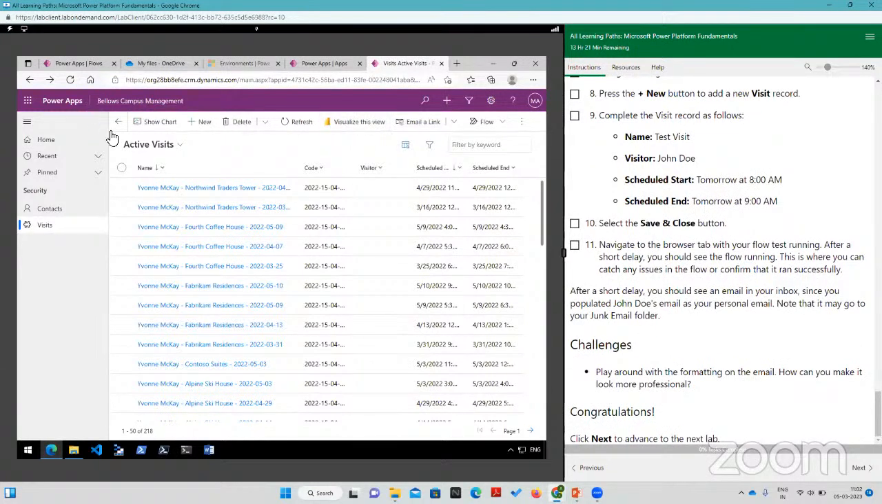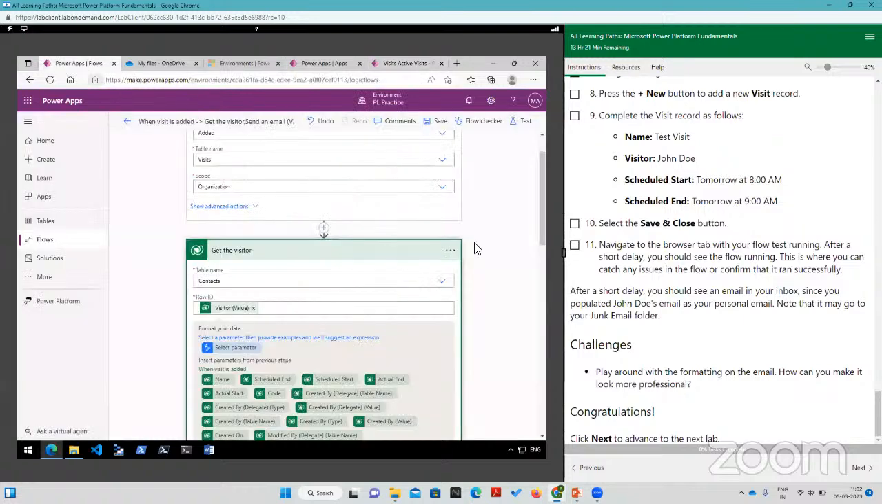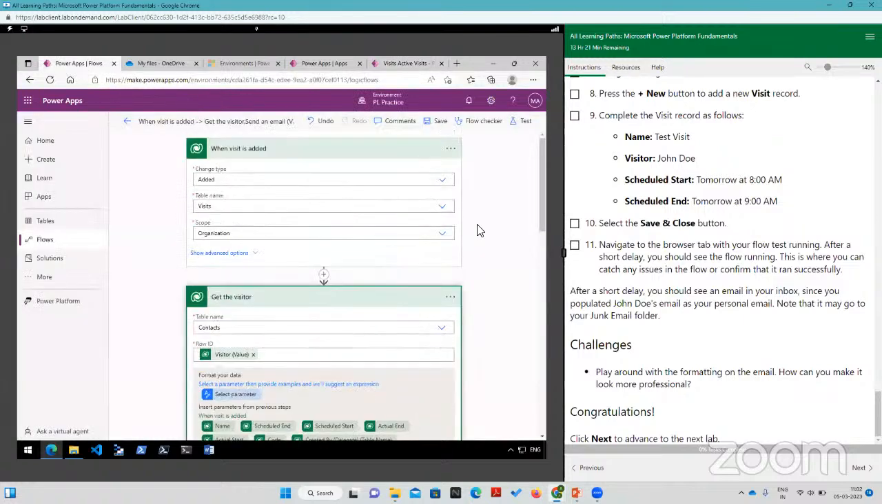We will go to this one. Navigate to the browser tab. With your flow test running, after a short delay, you will see the flow running. This is where you can catch any issues in the flow.